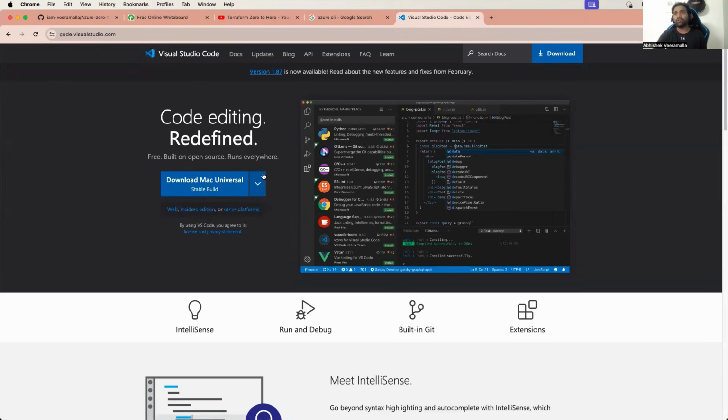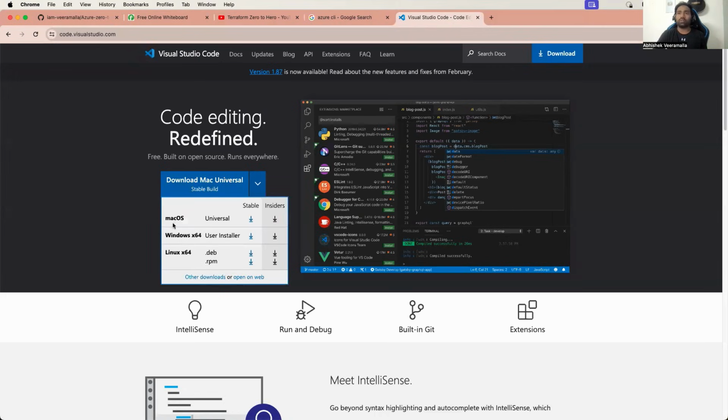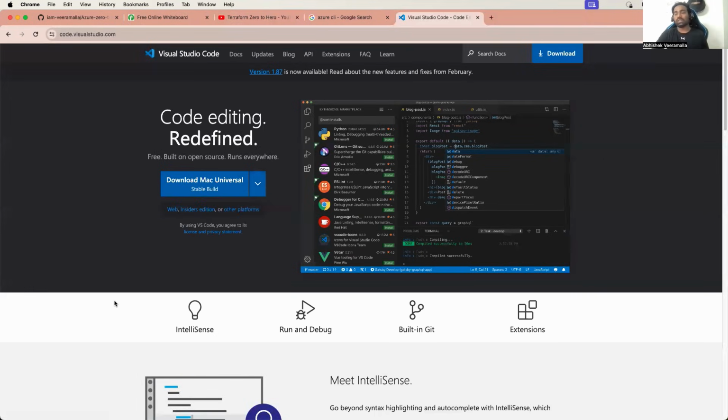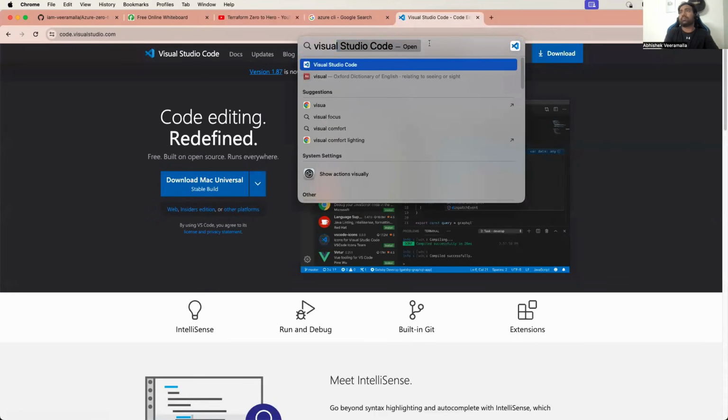So this is how you download. And if you are not on Mac, Windows or Linux, and you're looking at any other OS architecture, you can also go to the other downloads and you can find it. Perfect. So I believe and I hope you have Visual Studio Code. Now let me open my Visual Studio Code. You can also do it in parallel with me.